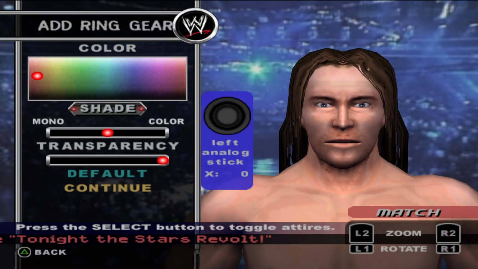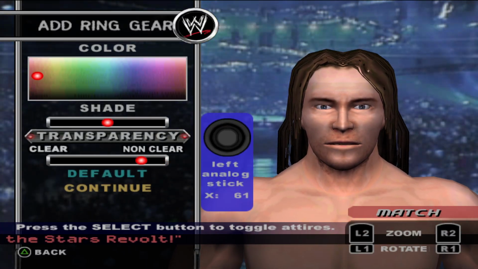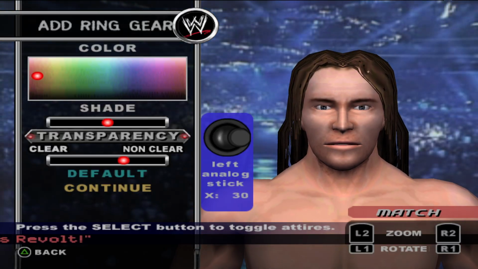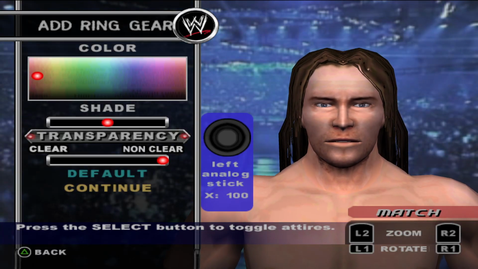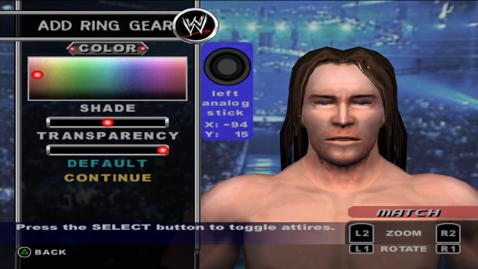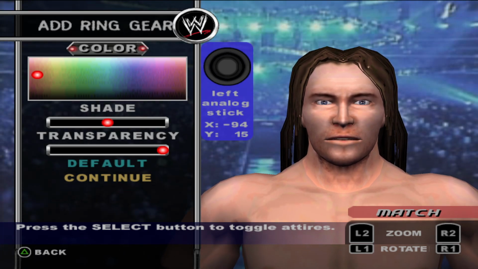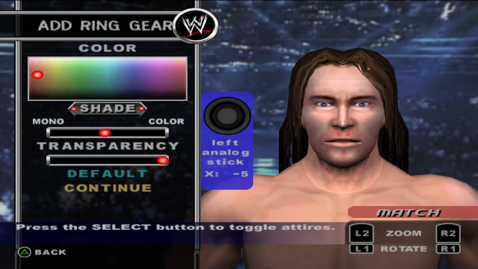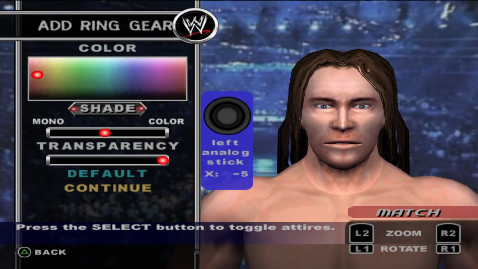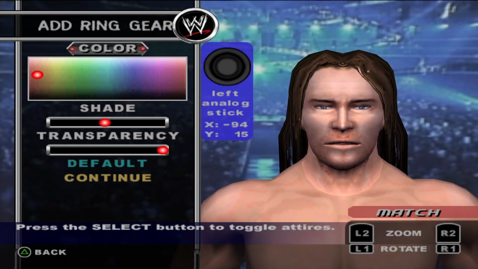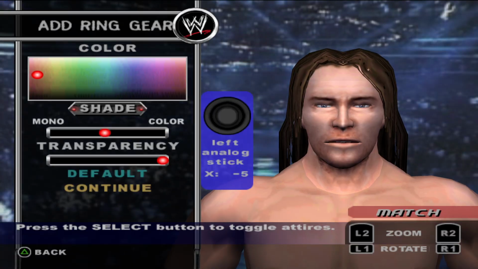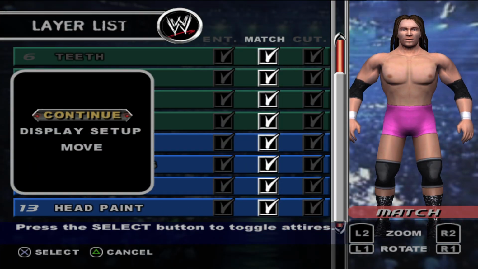As I said, you can adjust the transparency. You can mess around and adjust it, but I'm gonna keep it at 100. You can adjust the lightness. You can make it as light as the texture. Adjust the shade. See, you have a better blend. Look at that. So I have it at -5, -94, 15. Put it up to 15 and -5.